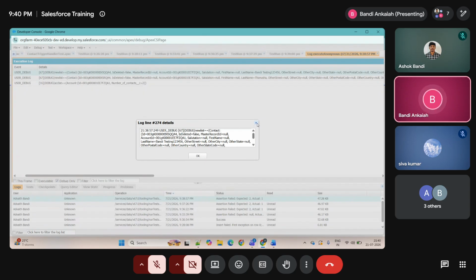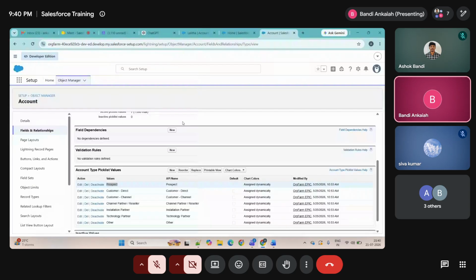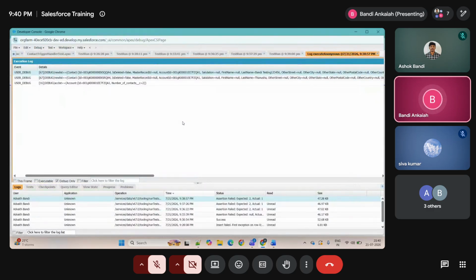Okay. Do you have any trigger? While creating the account, is there any trigger logic to create a contact? Let me check that one.